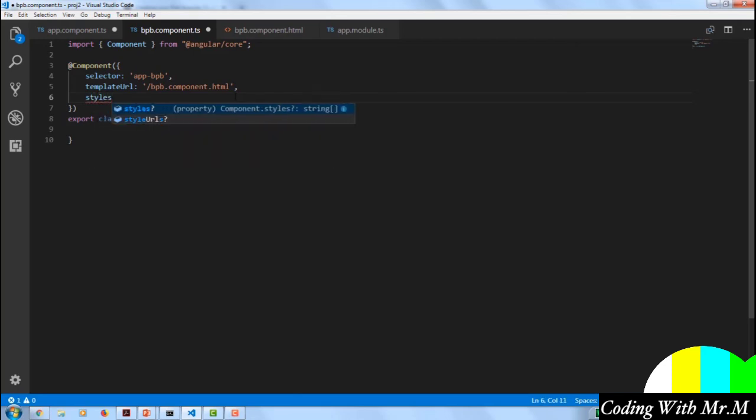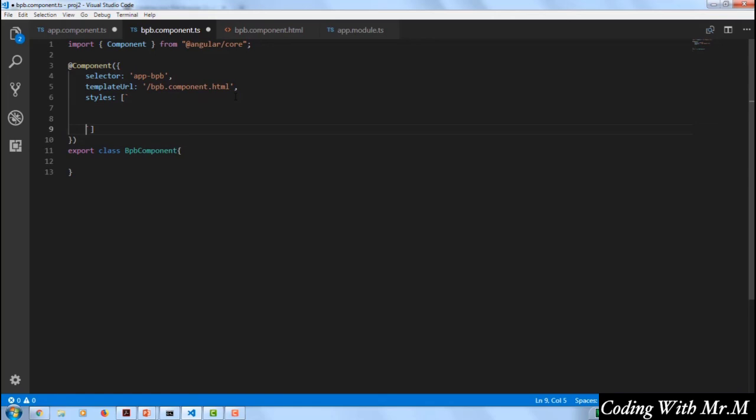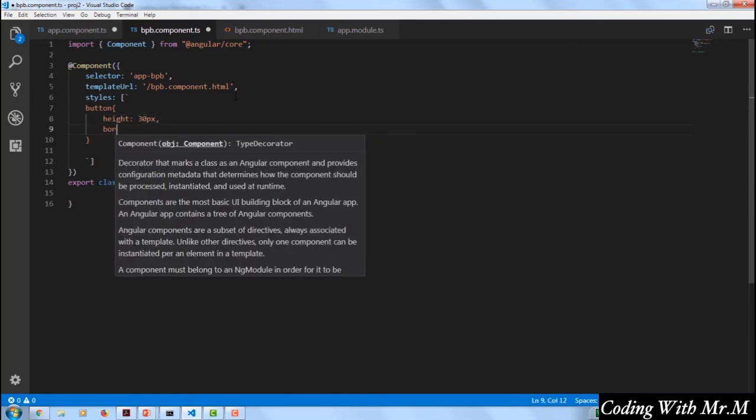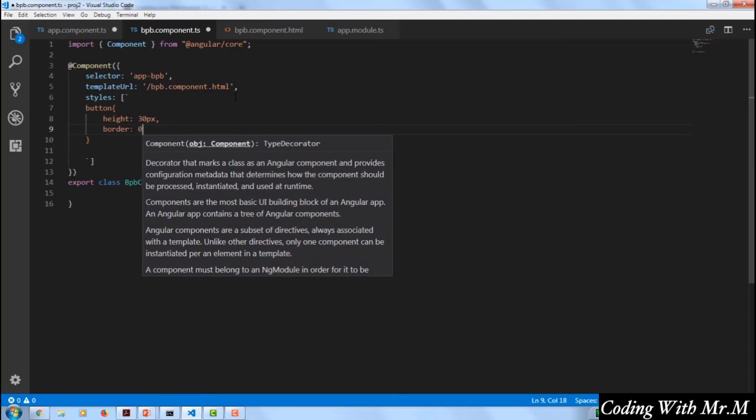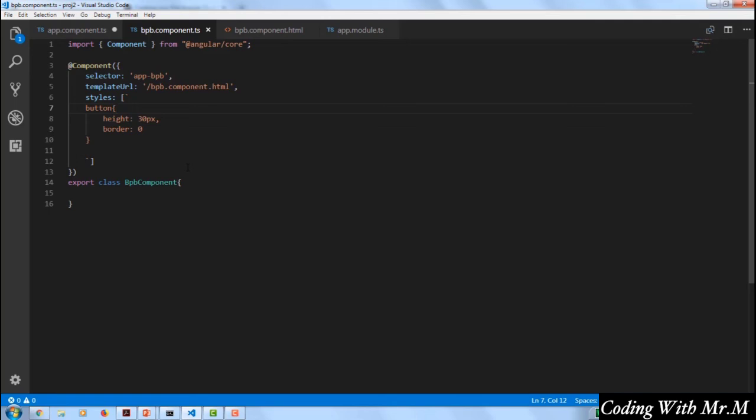For that you will write styles and square braces. Inside that, these symbols which you use for template also, and you can write your CSS here. So let's say, for example, let's write it for button, height, let's say 30 pixels, comma, you take its border to be 0. So that is how you write your CSS internally.